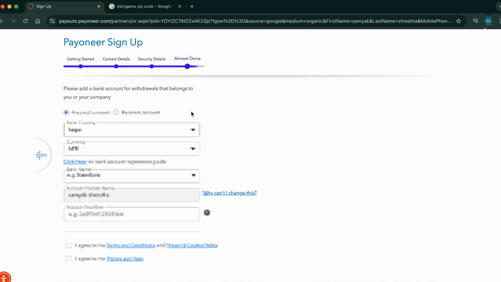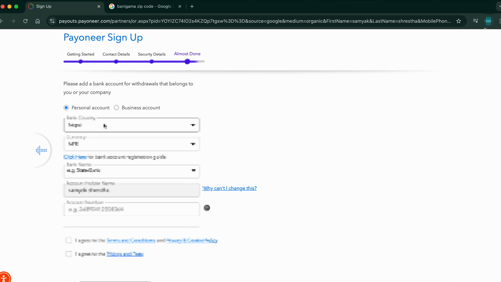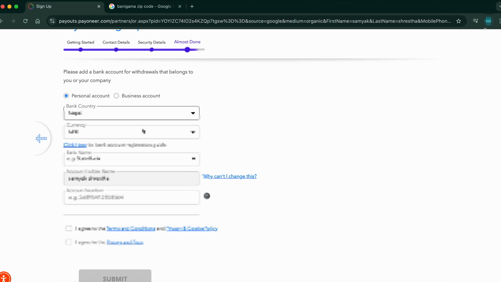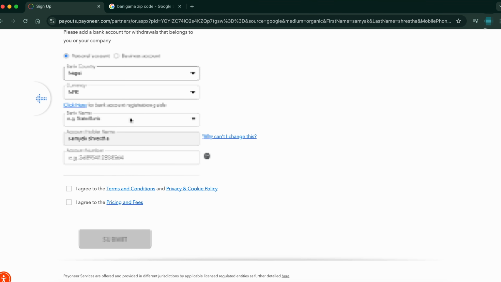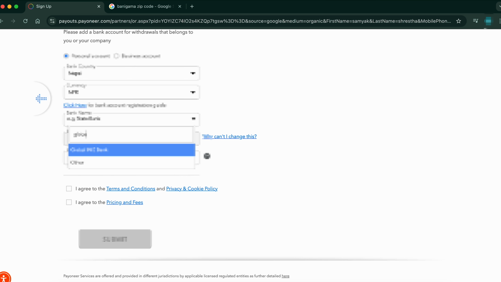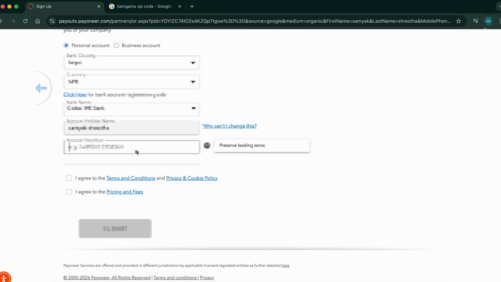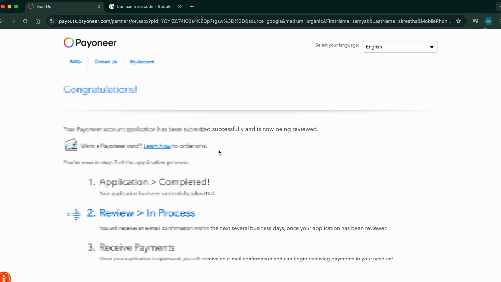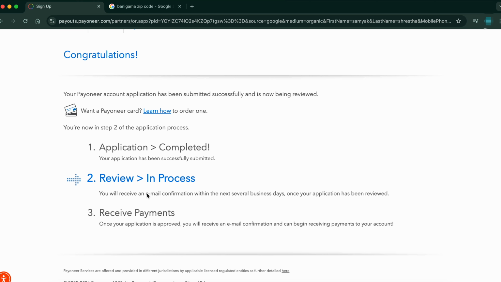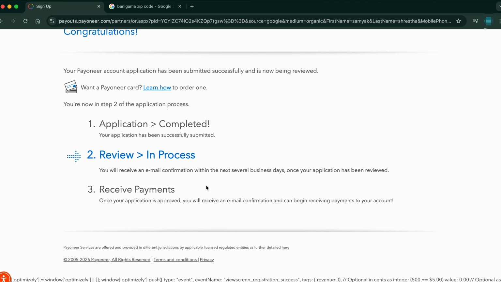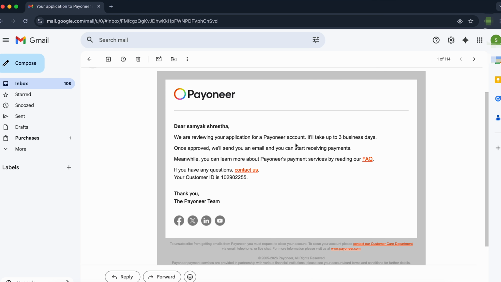And now after that, select your bank country where your bank is located, and the currency, and also the bank name. My bank name is Global, and also your account number. And this is my account number, and click on agree and submit. Okay, now your detail is in review, and it will take some days to review this process. As you can see, your Payoneer account is in review, and it can take up to 3 business days.